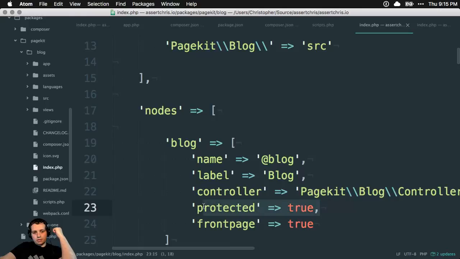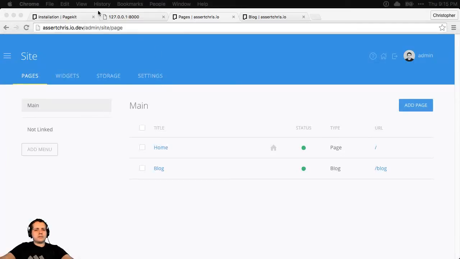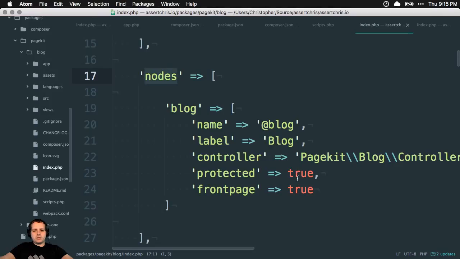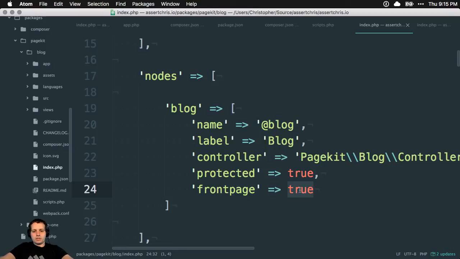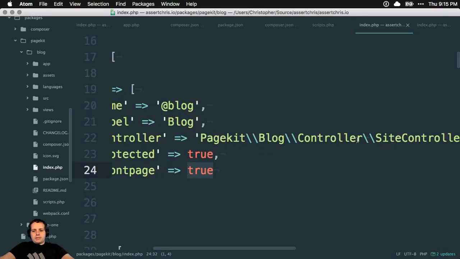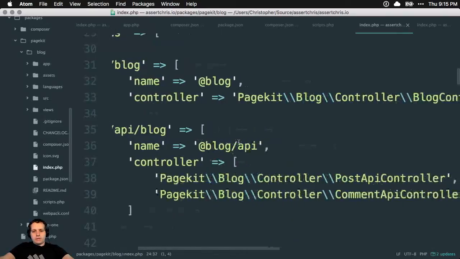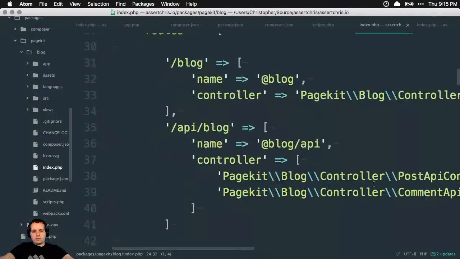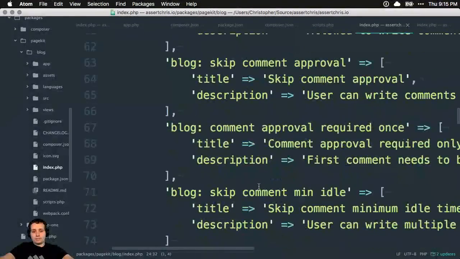So you can have nodes. I guess this is what gets displayed in the site. And protected means you can't delete it, and front page means what exactly? I don't know what front page means. But that loads a controller, which I guess displays the rest of the blog content. And then the routes that go to those specific controllers that display comments and post stuff. The permissions that these things manage, which I guess the controllers pick up on.